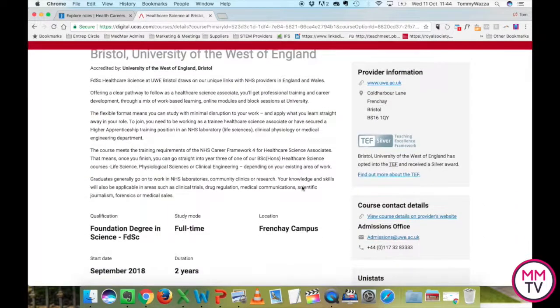So what does it say? The course meets the training requirements for NHS Career Framework 4 for Healthcare Science Associates. This is perfect, okay? That means once you finish, you can go straight into year 3 of one of our BSc Honours Healthcare Science courses for life sciences, physiological sciences, or clinical engineering, okay?